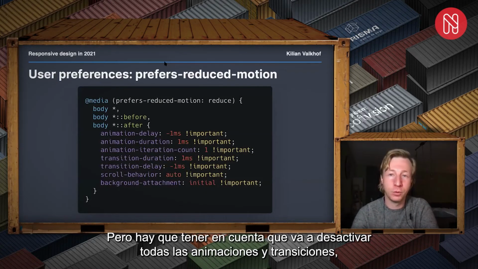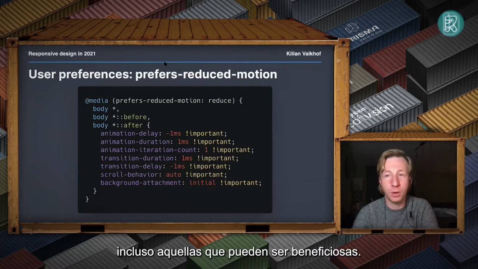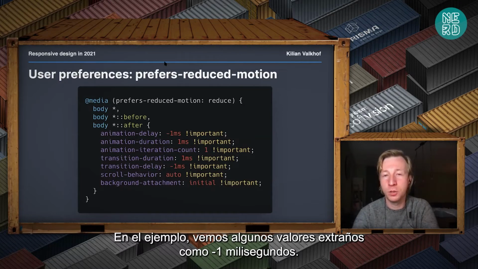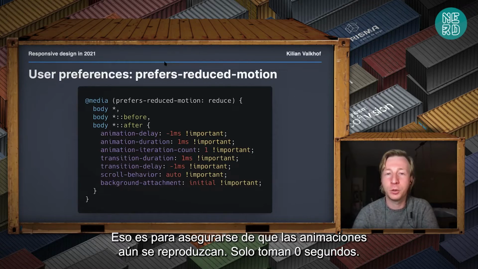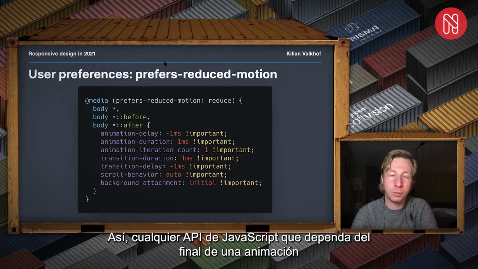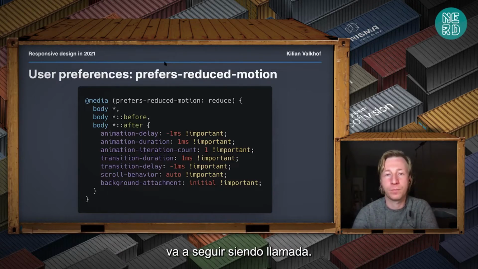Now, this is very crude. It will just turn all animations and transitions off, even the ones that would be beneficial. In the example, you can see some weird values like -1 milliseconds. That's to make sure that the animations still play, they just take 0 seconds. This way, any JavaScript APIs that depend on animation end will still be called.